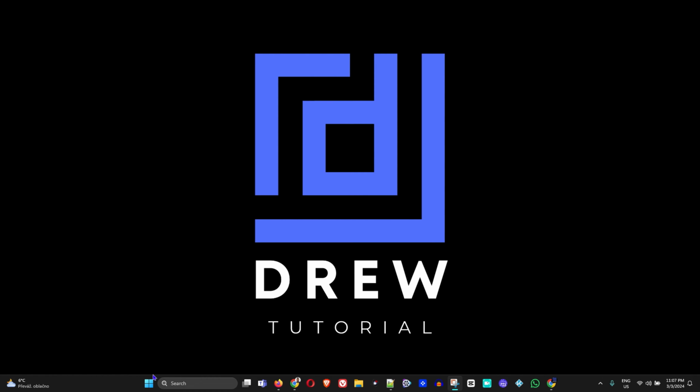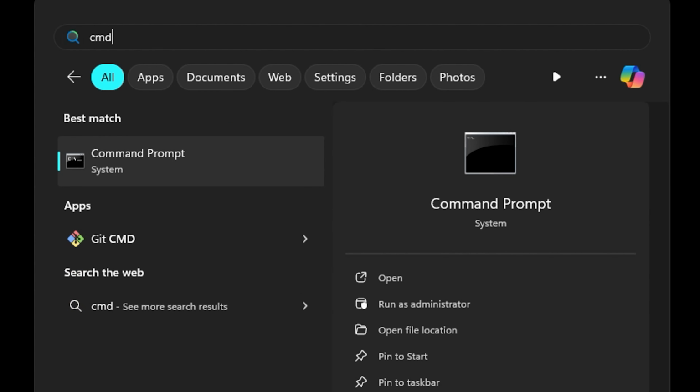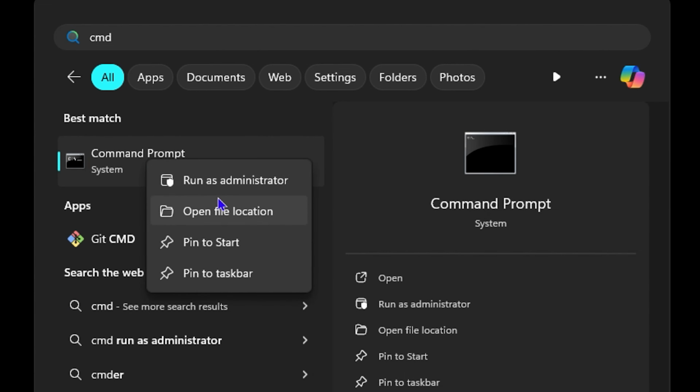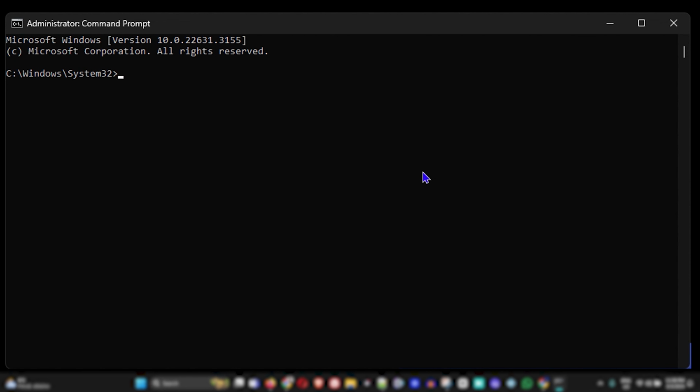So what you want to do is simply click on your Windows icon and type CMD. You want to run the command prompt as administrator, and once this is up, the first command I want you to run is sfc /scannow. I'll be putting these within the description of this video. Hit enter and run this command.